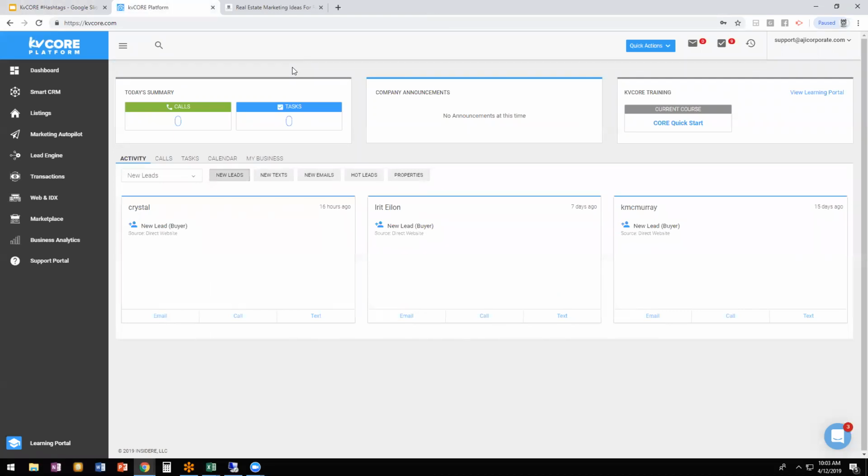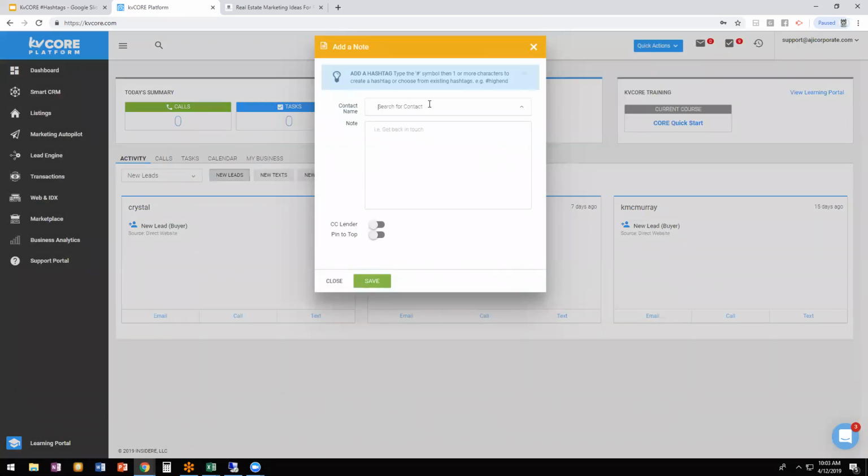Well, there's a couple places you can add them in. Here I'm on our KvCore dashboard, and one of the quickest ways to be able to add one is by utilizing the Quick Actions tool right here at the top of your screen. So Quick Actions, you'd be able to add a note, and you can use the contact name. So say for myself, I want to put a hashtag, and I'm going to hashtag just got off the phone with my lead, and they sent me an email or a text or whichever, and they wanted to know more about my newsletter. So I'm going to get them on that newsletter, and I'm just going to hashtag newsletter here. I'm going to save that.